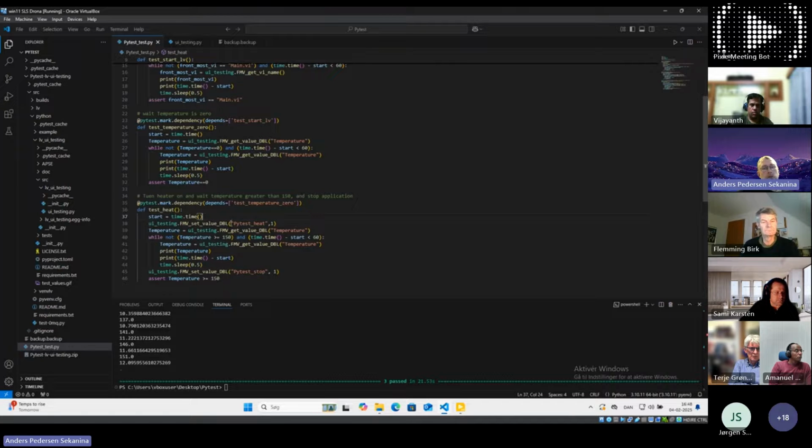So if you want to use it out of the box, of course, everything is open source. It's quite easy to just add this functionality to set a Boolean. But what I use here is set a double. If I want to heat, then I set it to 1. And then I again wait until the temperature is over something. And then I stop it also by setting a double to 1.